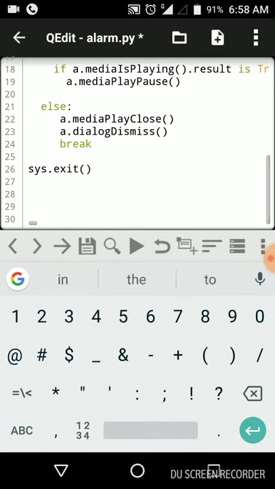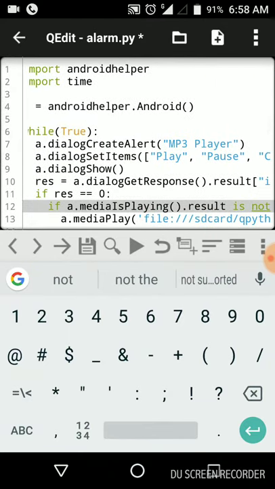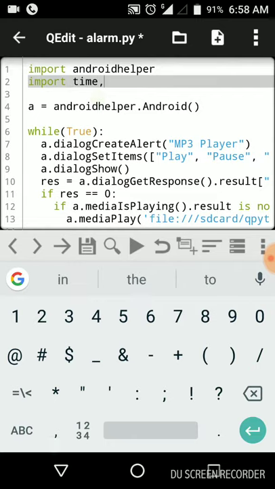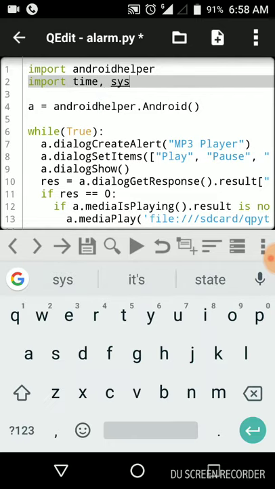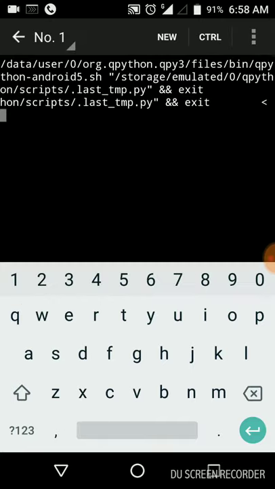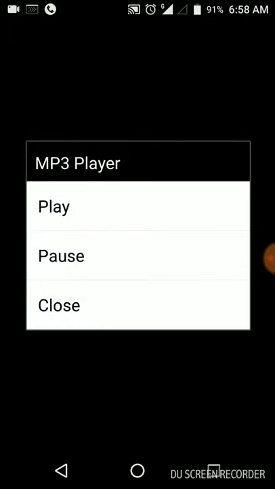Then what is the problem? Sys.exit. So we have not imported sys here. So this time I have imported it. Now I'll tap on the play icon again. Play. Looping and looping, it will go on playing unless you press the pause option.